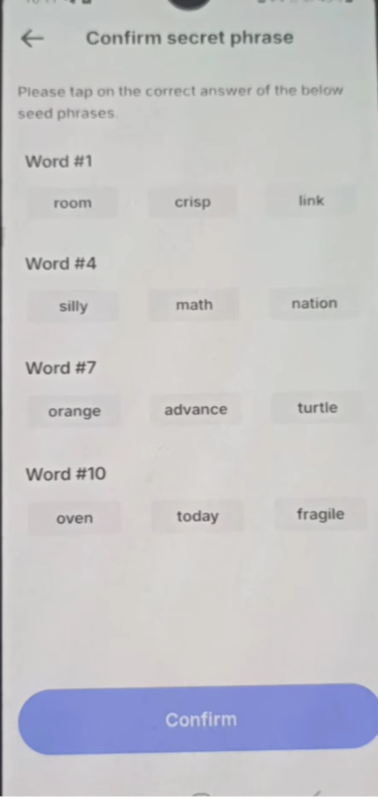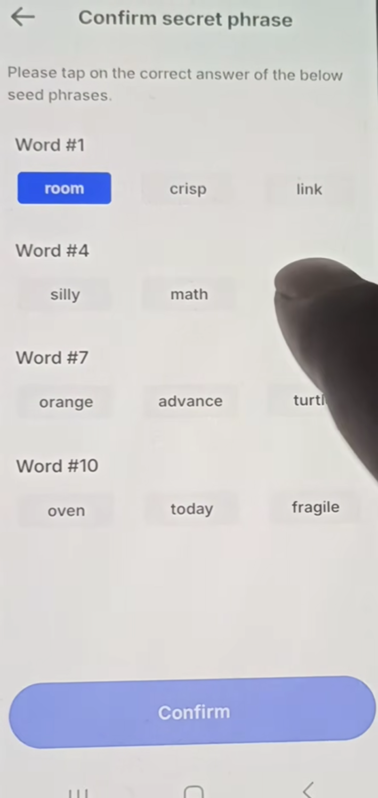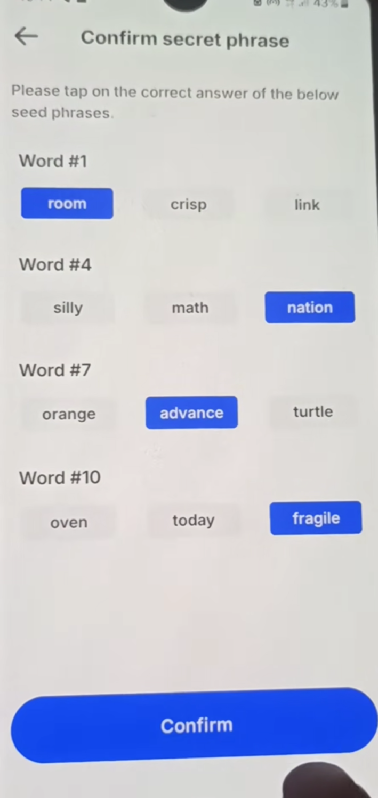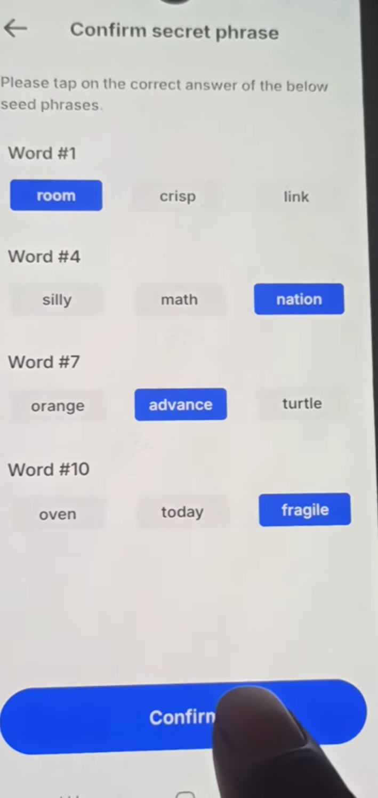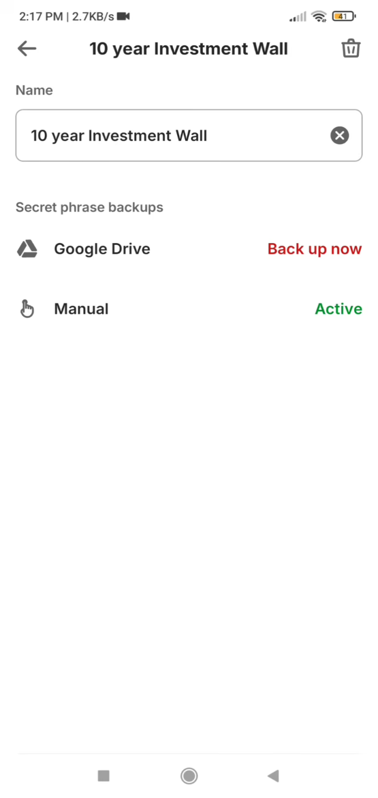Now they want to test that you are able to write it down. So they want to see that, okay, the first word, what was the first word among all these ones? What was the fourth word? What was the seventh word? What was the 10th word? So you are going to select the fourth word, the seventh word, and the 10th word. Once you are done, click confirm. And if it is correct, it means they are shown now that you have backed it up.